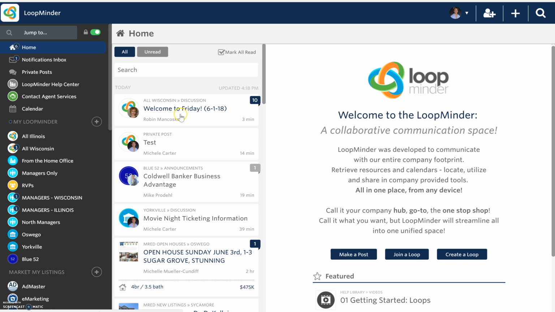This particular one here was a post from our Wisconsin group, and this little icon tells me that there've been 10 comments, or 10 additional posts from people commenting on that particular post.